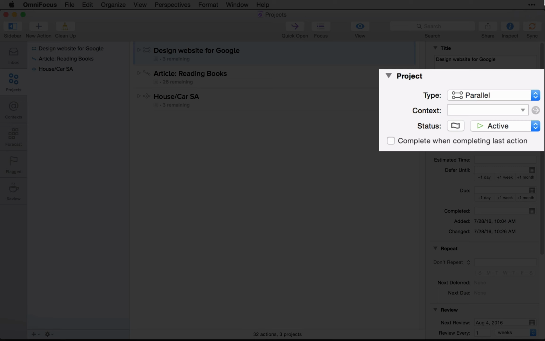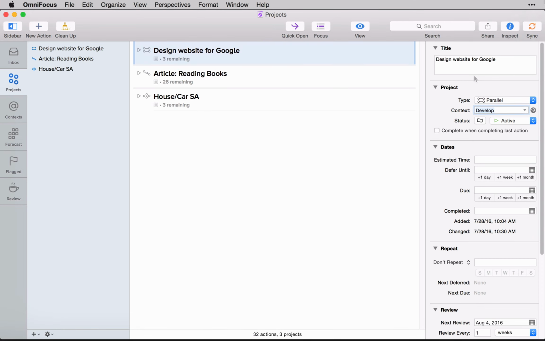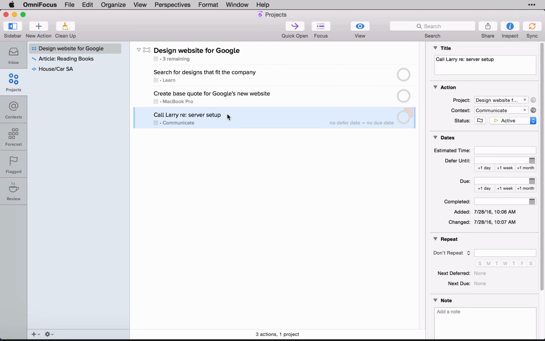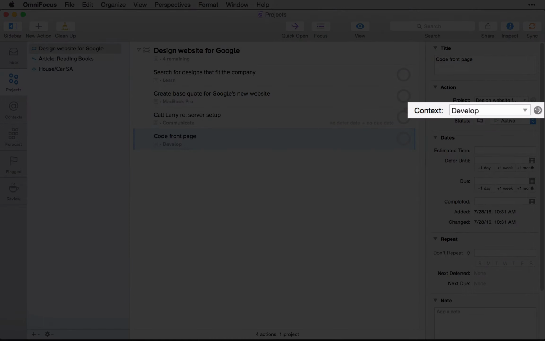So I'm going to write all the code for it. Well, I have a context called develop. So if I type in D on that, it's going to pull up its quick search functionality here, and I could apply develop to that project. Now, whenever I add a new task to that project, so say I'm going to add a new item, and I call that code front page. If I do that, you'll notice that the context is automatically assigned as develop.